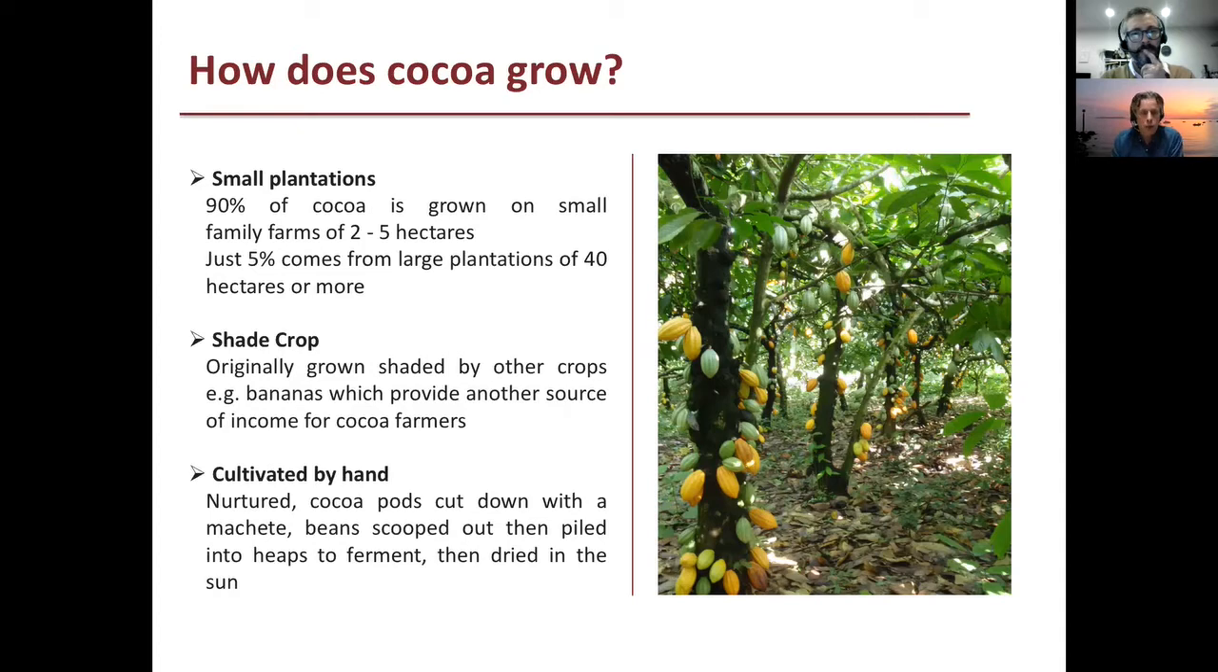So the way it works is when the cocoa pods or cabasas reach maturity, and you see a bewildering number of colors of cabasas, when they come to maturity, they're cut down with a machete, an incredibly sharp knife. You then cut the cabasa into two very carefully to avoid spoiling the beans. So it's a very, very hands-on and very labor-intensive thing to do to be a cocoa farmer.